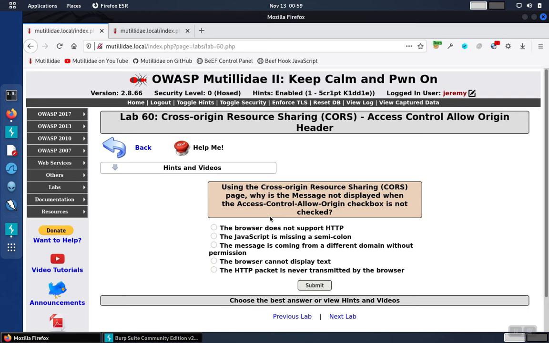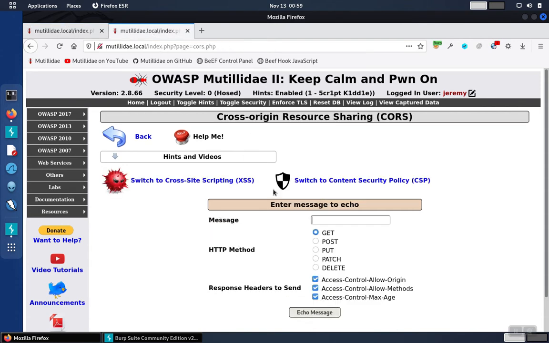For lab 60, the question asks us to send a cross-origin resource sharing request, or CORS request, and we're to do so without the access control allow origin, and then describe what the problem is. We're practicing the page through Burp Suite.